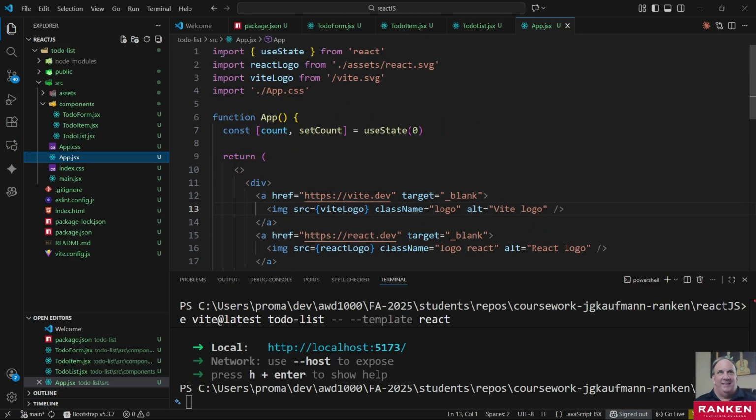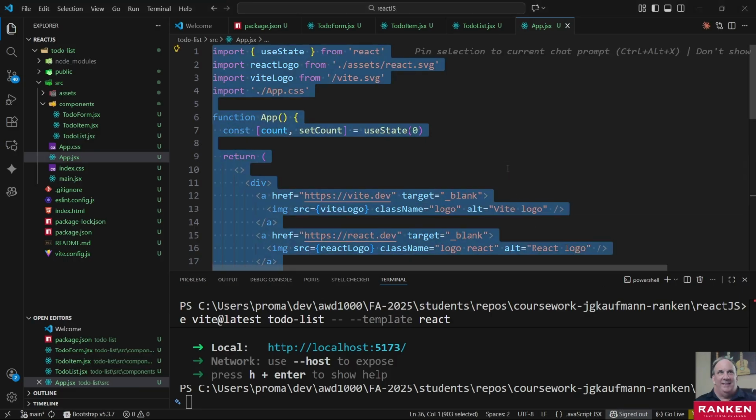So basically, we're going to replace everything in here. In your assignment, it says update the App.jsx file. So we're going to grab that, and I'm going to grab all of that.